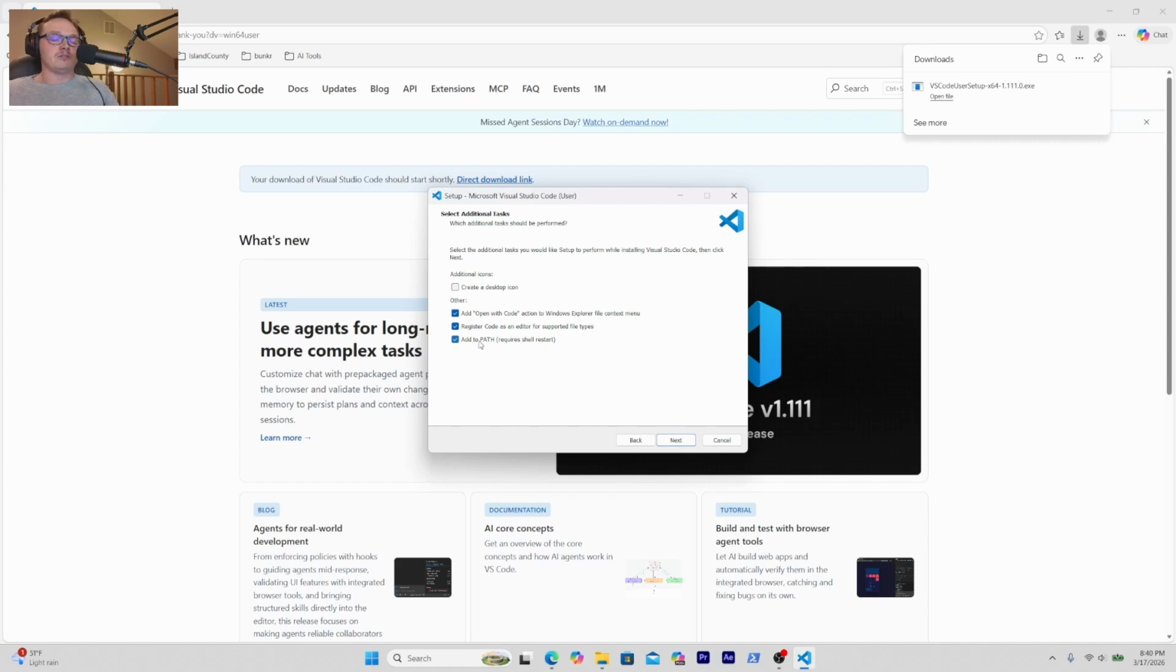If that's all gibberish to you, don't worry about it. You can just leave these checked. I promise it's not going to harm anything. So go ahead and click next, and then you can click install. So this is going to actually get the install going.